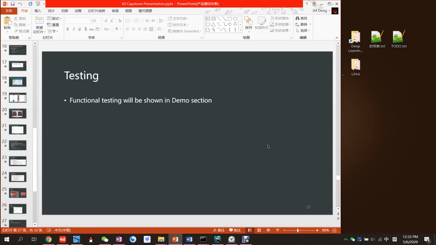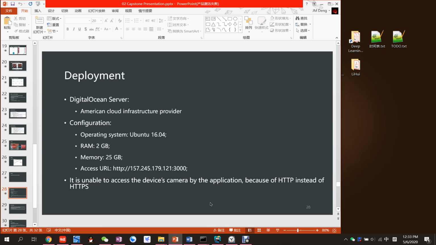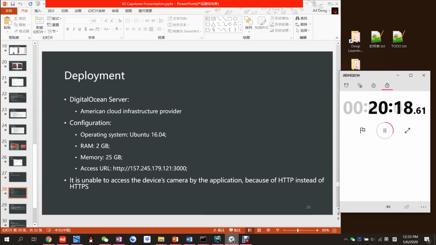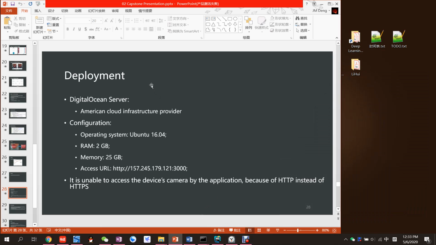Okay, the functional testing I would like to show you in the demo section. This is a web system, and I deployed it on a server.